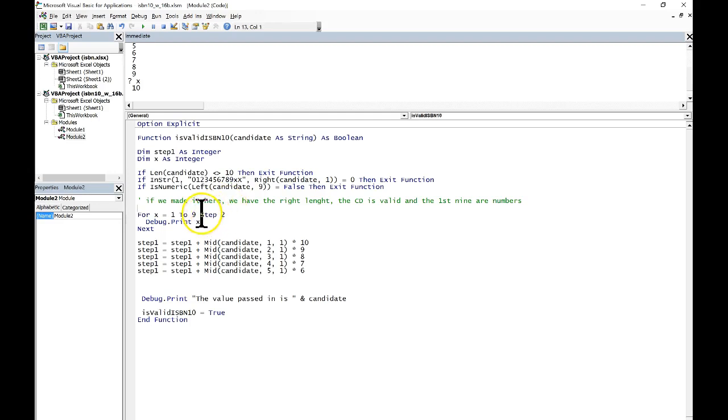So the step says how much do I add each time I hit the Next. So now if I were to run this, it should print 1 3 5 7 9, because each time it got to the bottom, it added 2 to it. I can even count backwards if I want to. I can Step -1, in which case I would have to say from 9 to 1. So I would have to reverse the order of those.